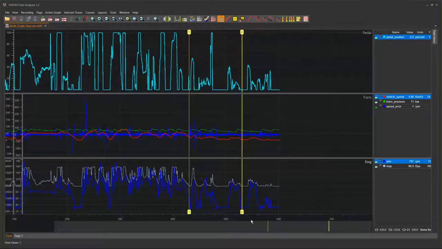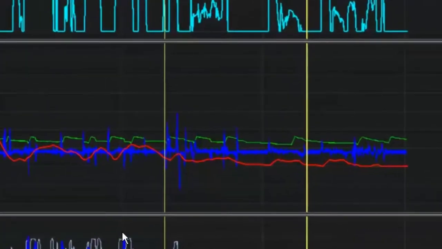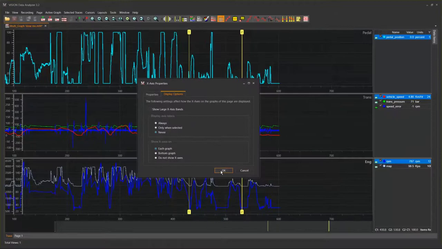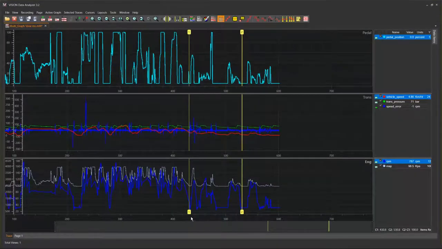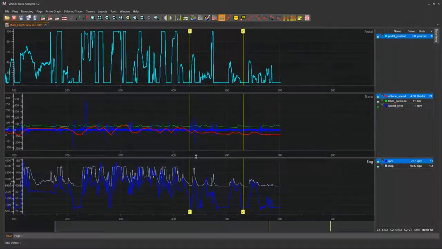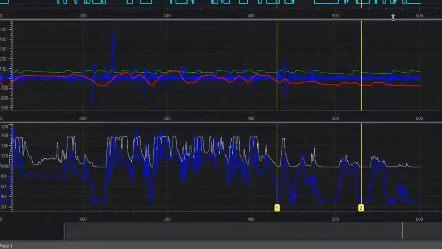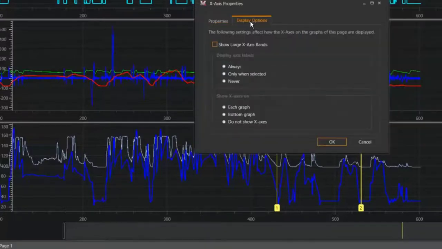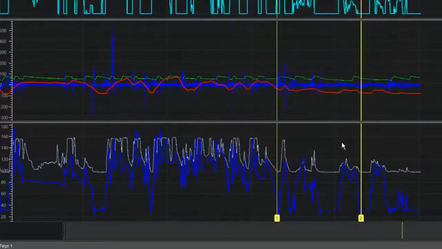The Bottom Graph setting is a default setting which causes the cursor line to appear solid and the bottom cursor tabs rise above the X-axis. Each Graph setting results in a cursor line that appears to break when passing through the top graph's x-axis, and the bottom cursor tab rides above the x-axis. Do Not Show X-axis setting results in the cursor line appearing solid, and the bottom cursor tabs ride above the overview bar.